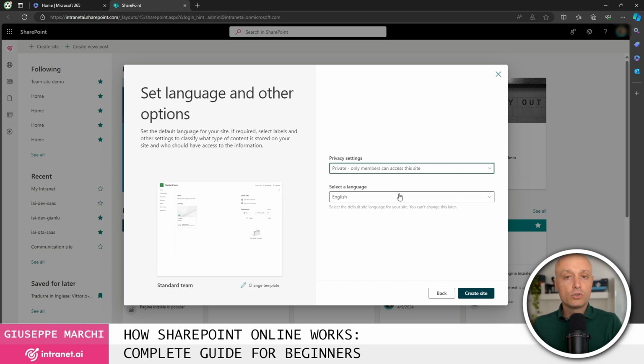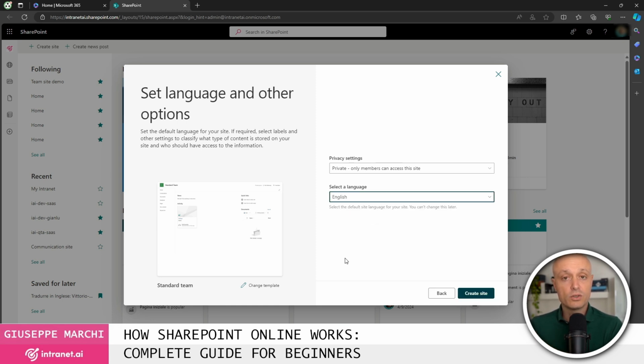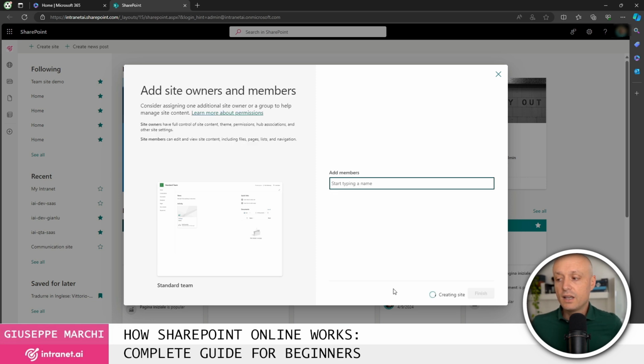Once this is done, you choose the default language. The default language allows me to specify what the language of the SharePoint Online graphical interface should be. In general, SharePoint also has a multilingual mechanism that we might see in another video. Once this is done, I can click on Create Site.